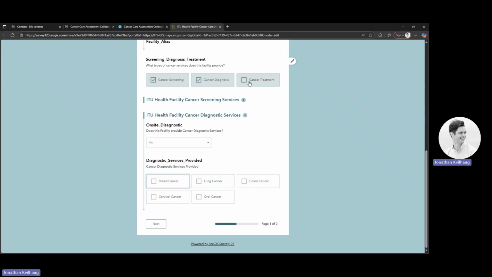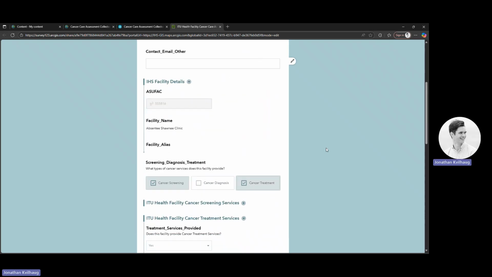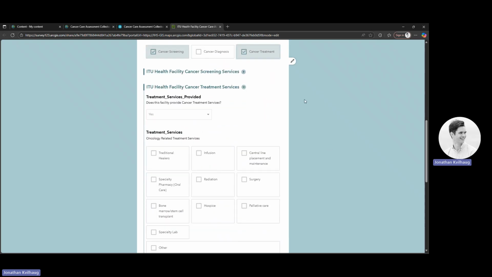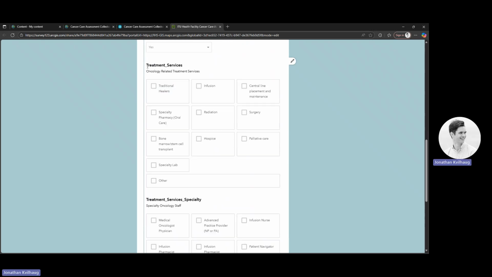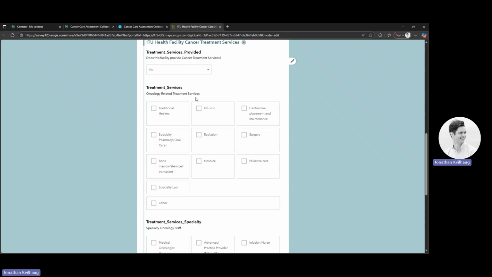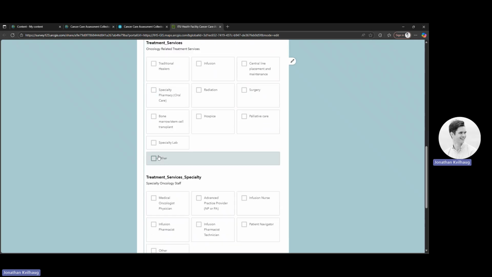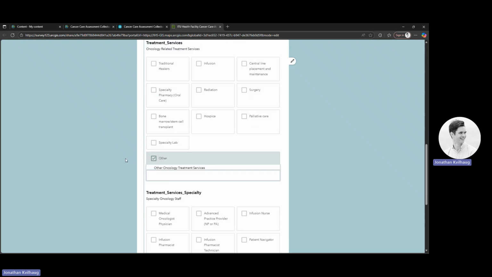Treatment services are not reported by cancer disease state. And so if I select cancer treatment services, I have the opportunity to select which services are provided based on a series of menus. Oncology-related treatment services can include radiation, surgery, hospice and palliative care, as well as traditional healer services. If I wanted to report other services not listed here, I may select this other option and provide a list item here.